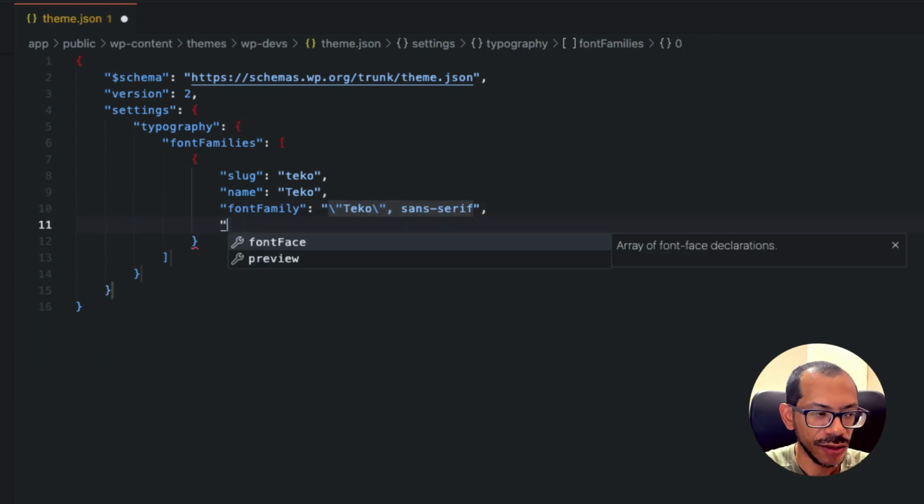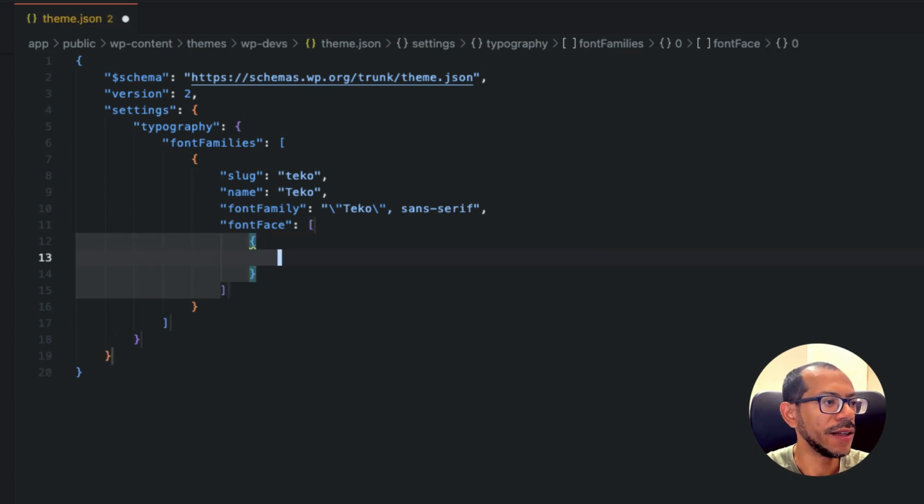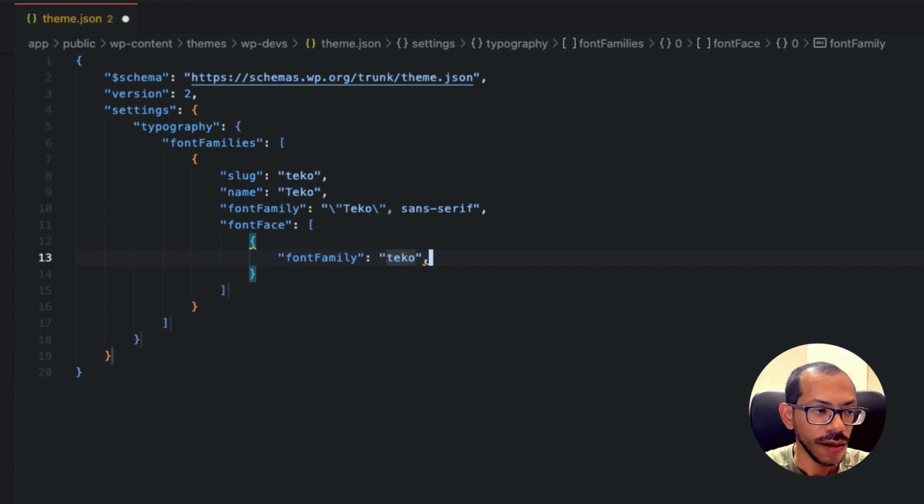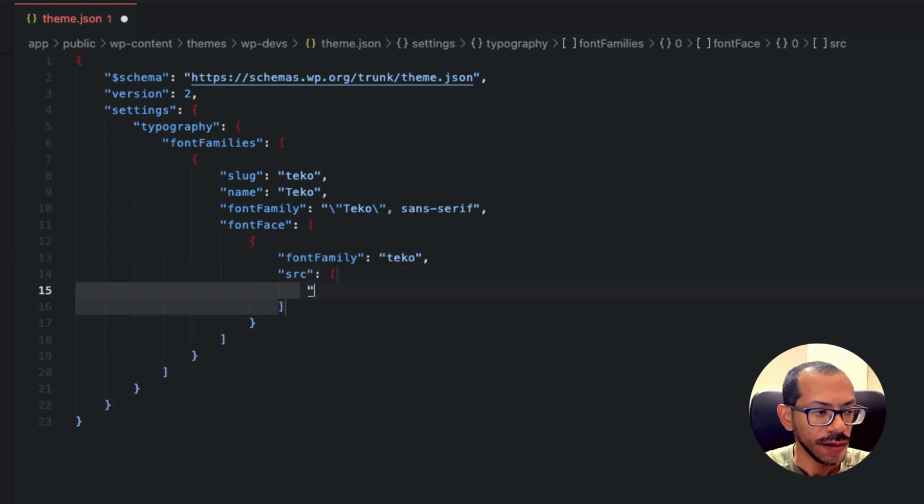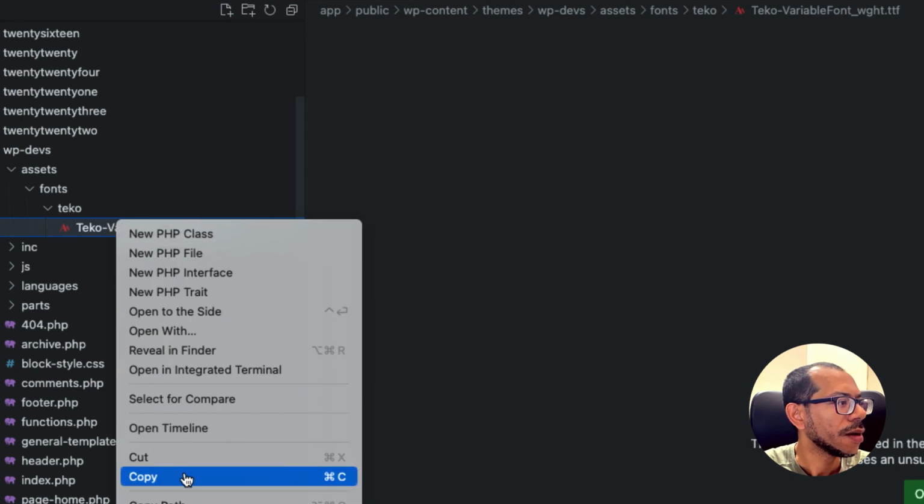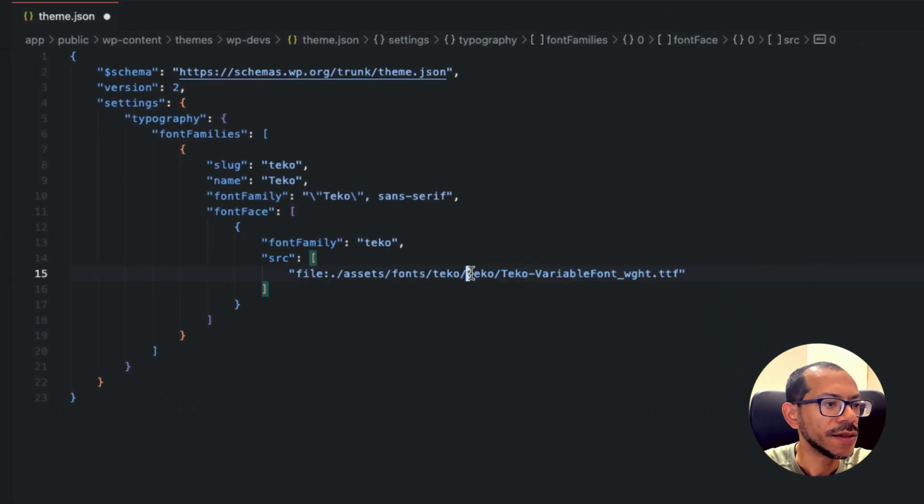And then let's add the rules related to the font face itself. For the font face here, I will be adding one more pair of curly brackets. And what's the font family for this one? Of course, also Teko. And what is the source where this font is located in my project? So let's add a file. It's within the assets folder, fonts, Teko. And what's the name of the file? Let's copy it from here. Copy, paste it here, and then just remove the rest of the path that I don't need.